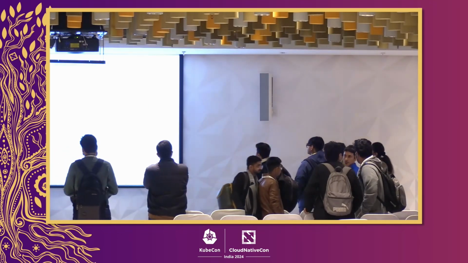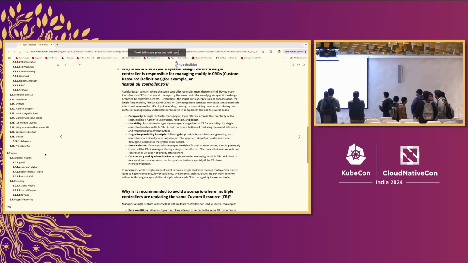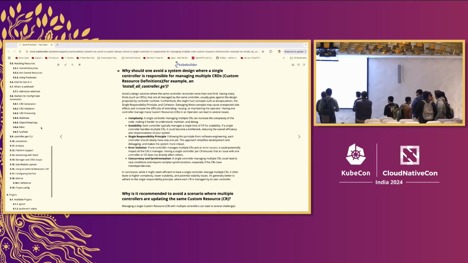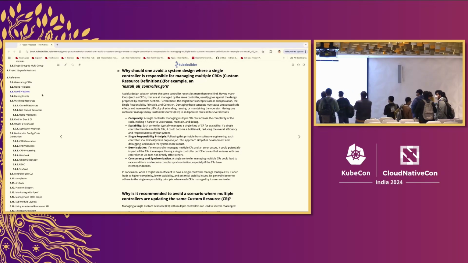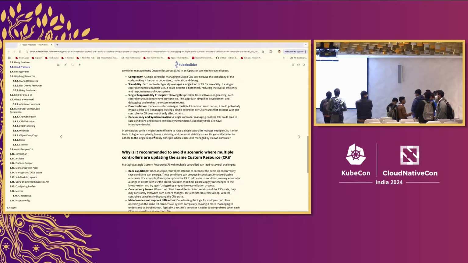Okay. If you go to the KubeBuilder, there is a section that's good practices. Yeah, you see here, 5.3. And you will find these good practices that we showed today and a couple more, like idempotency and others. This is the design in which a single controller is responsible for managing multiple CRDs, you know? And those are the problems that we listed today.